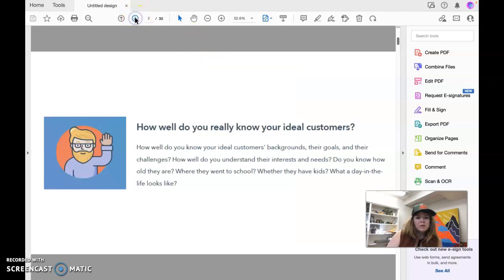So buyer personas, it's all about getting to know your ideal customer. It's almost like an avatar. You can think of it as an avatar based on different target audiences that you're trying to attract. So you want to know their backgrounds, their goals, their challenges, their interests, their needs, how old they are, where they went to school, if they have kids, what does their life kind of look like, where do they live, what social media networks do they use.